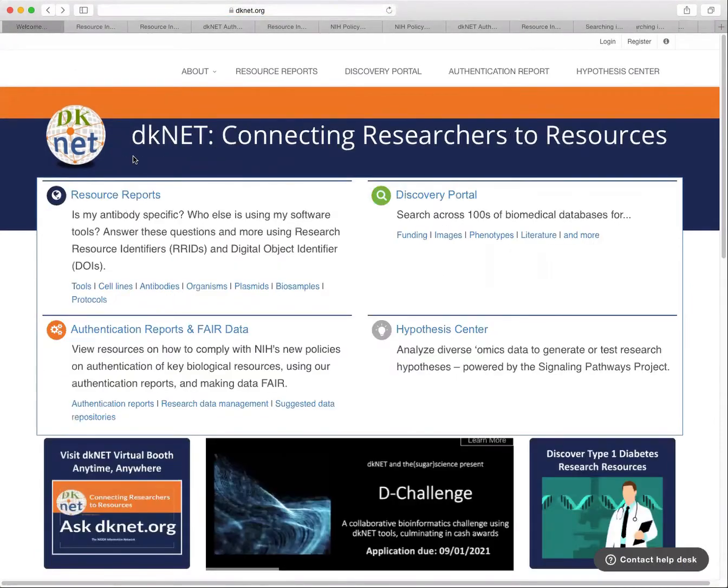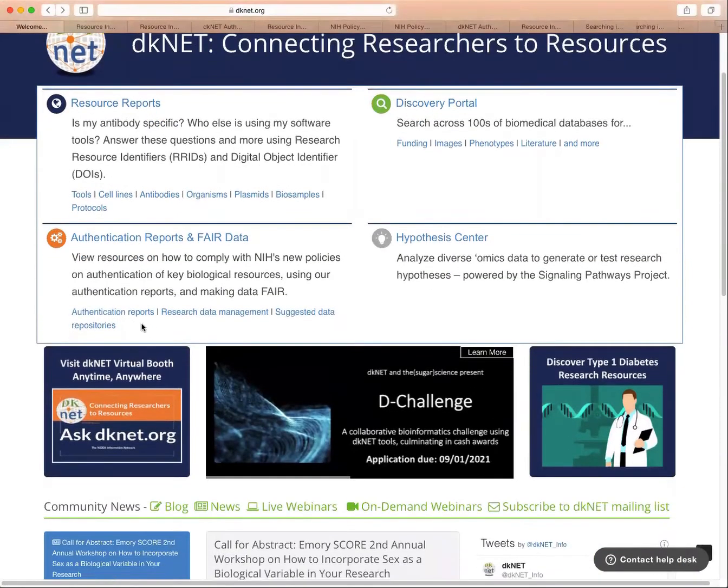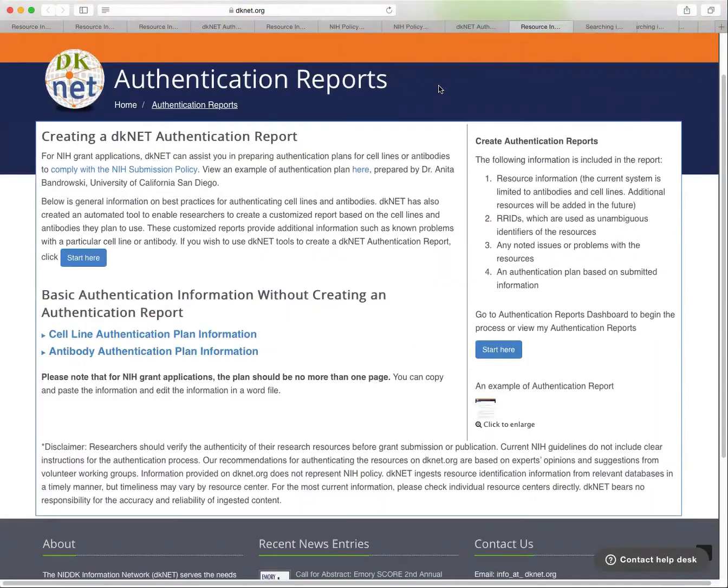Or from dkNET homepage, you can actually directly click Authentication Report. Once you reach the Authentication Report webpage, there are two methods for researchers to make authentication plan. You can make authentication plans manually without creating an authentication report, or you can use dkNET's automatic tool to create the authentication report.